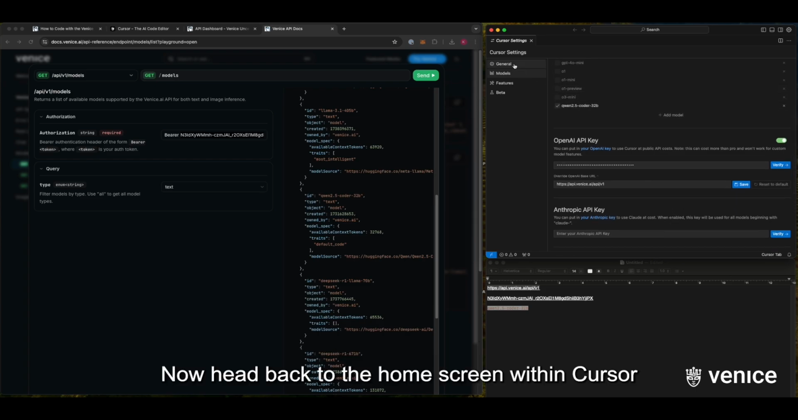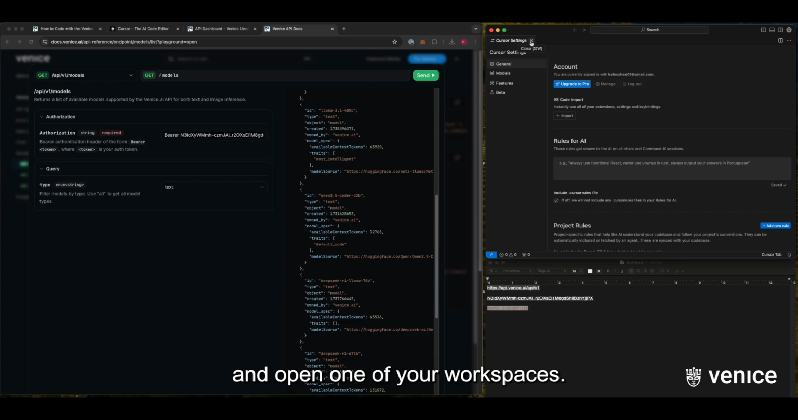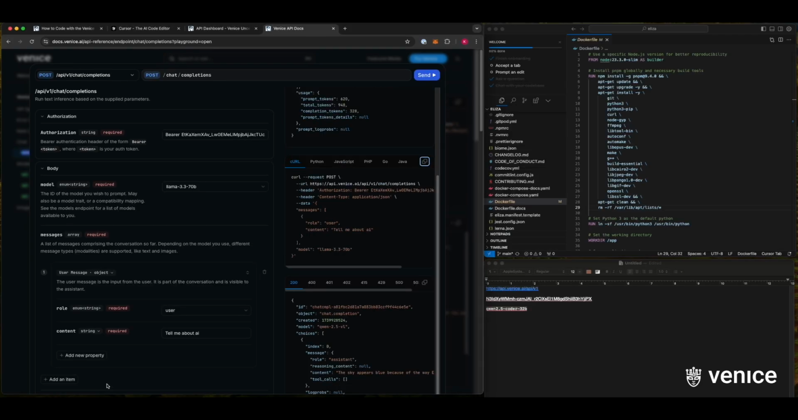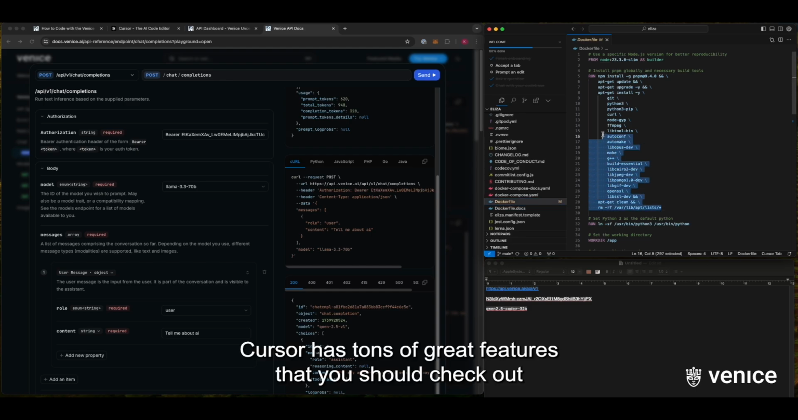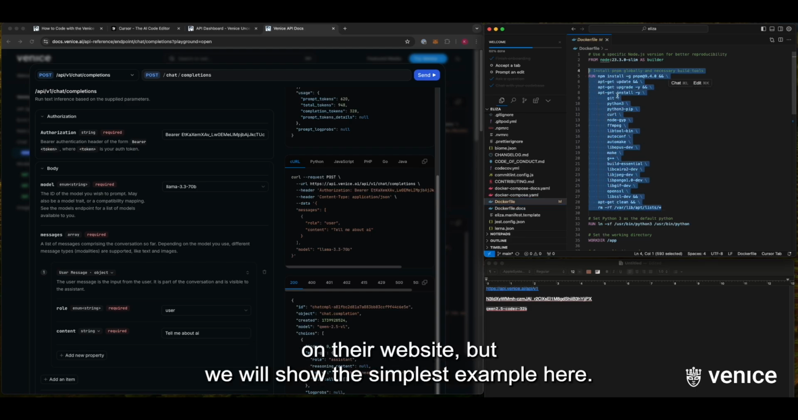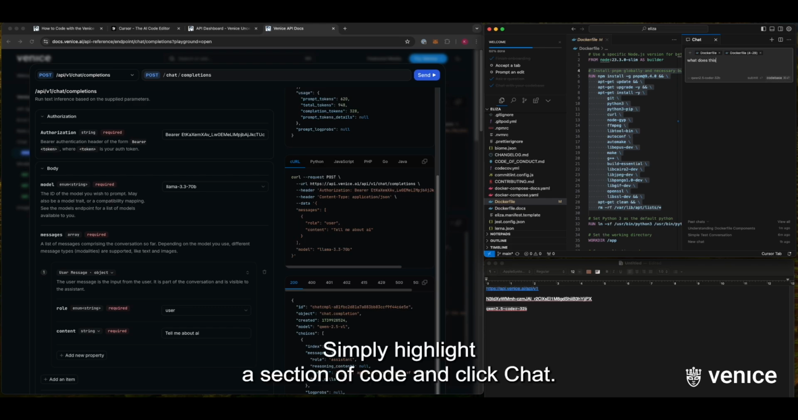Now, head back to the home screen within Cursor and open one of your workspaces. We opened an Eliza workspace for this video. Cursor has tons of great features that you should check out on their website, but we will show the simplest example here. Simply highlight a section of code and click Chat.